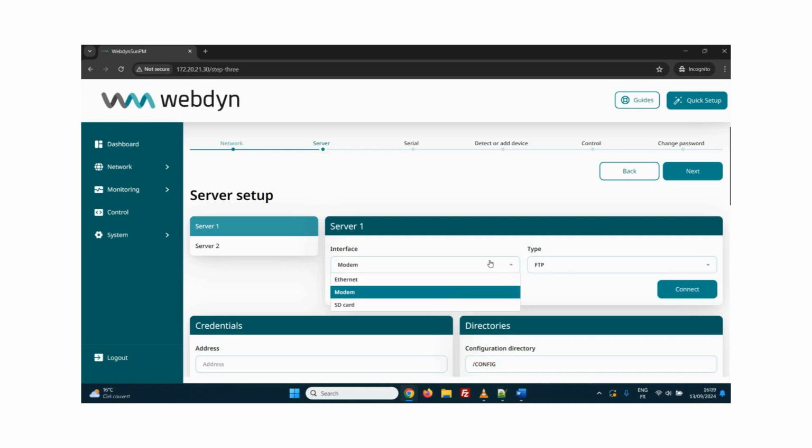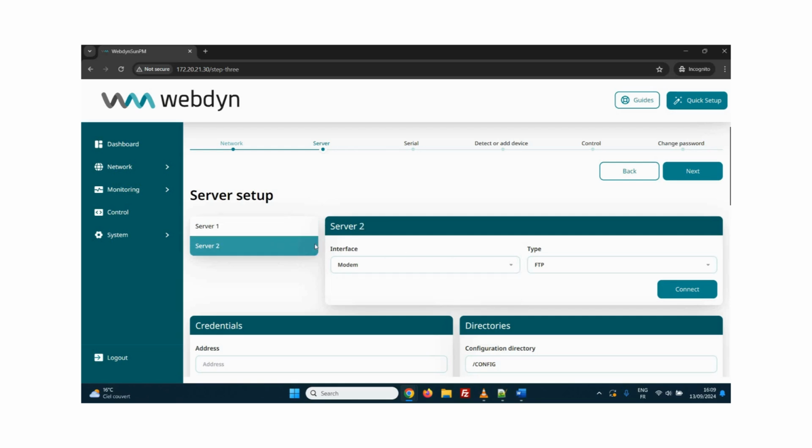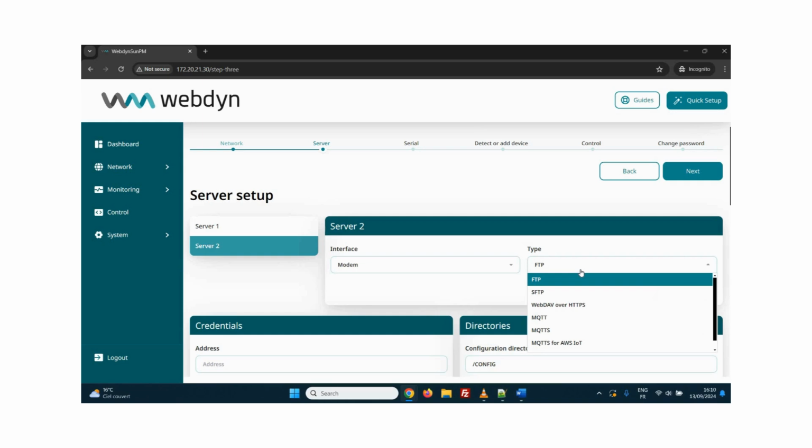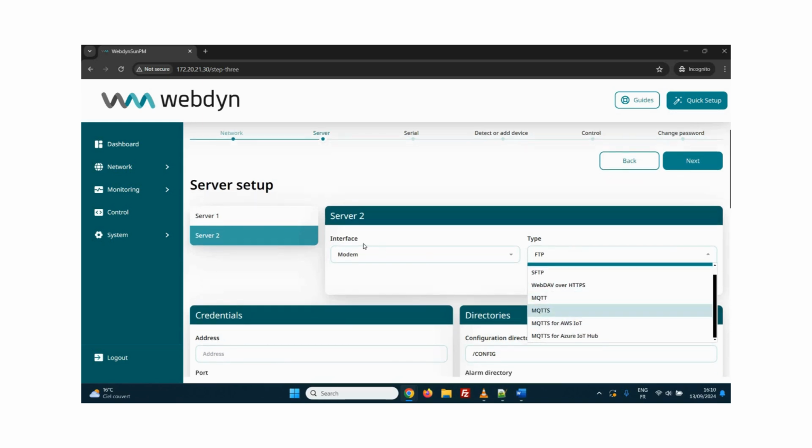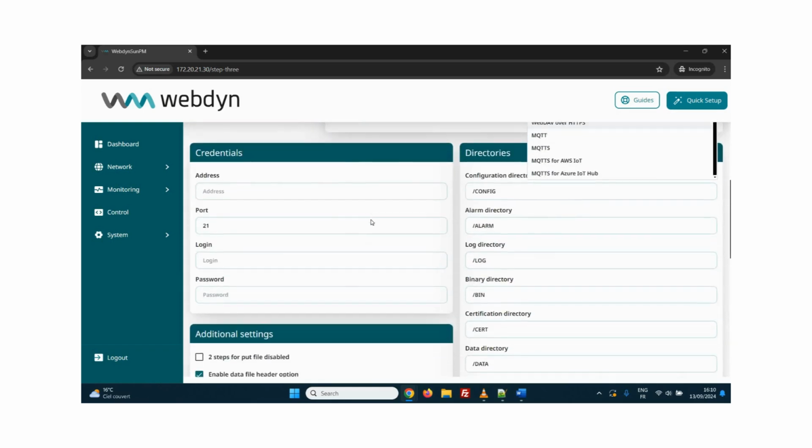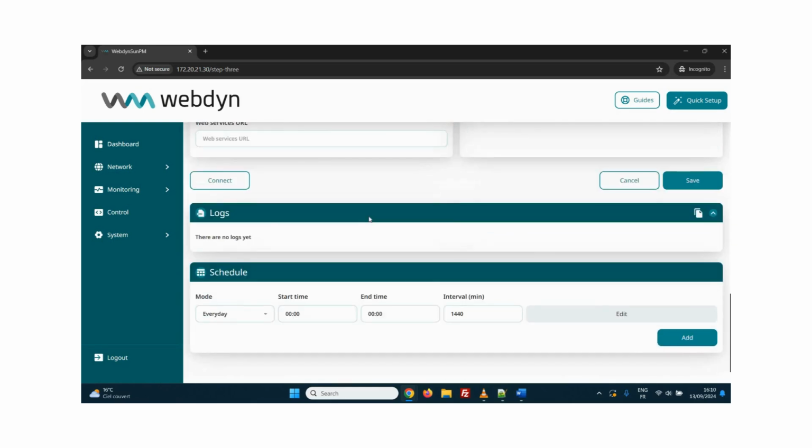There is also the possibility of using an SD card for more remote sites. Server 2 is a backup server where remote modifications to the configuration cannot be made. There is, on the other hand, the possibility of using Server 2 to make connections to an MQTT server. At the bottom of the page, you will find the information concerning the scheduler, which will allow you to plan the different connections during the day.